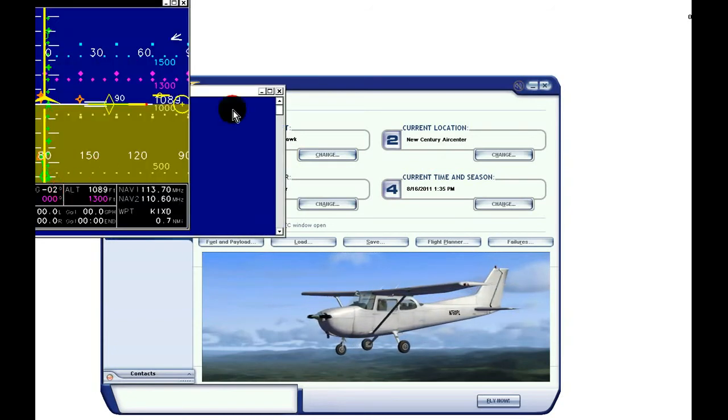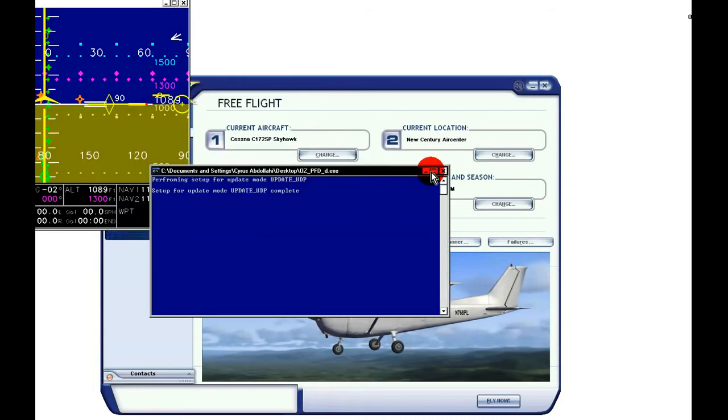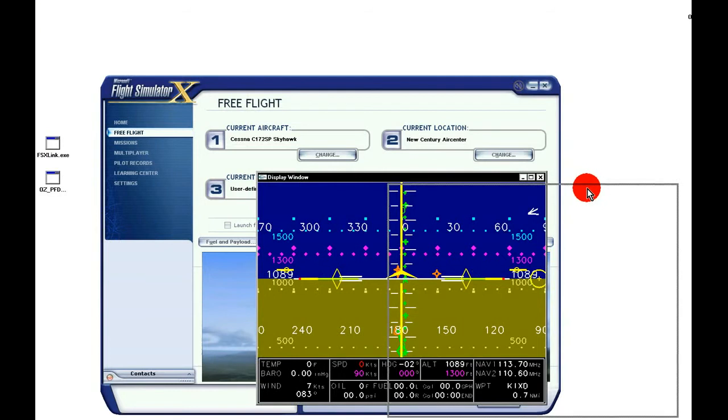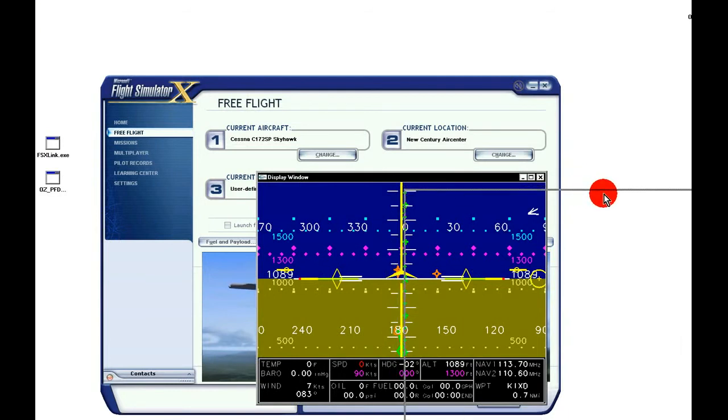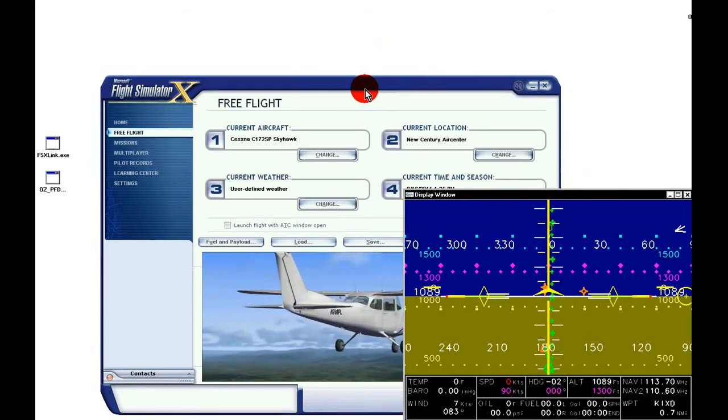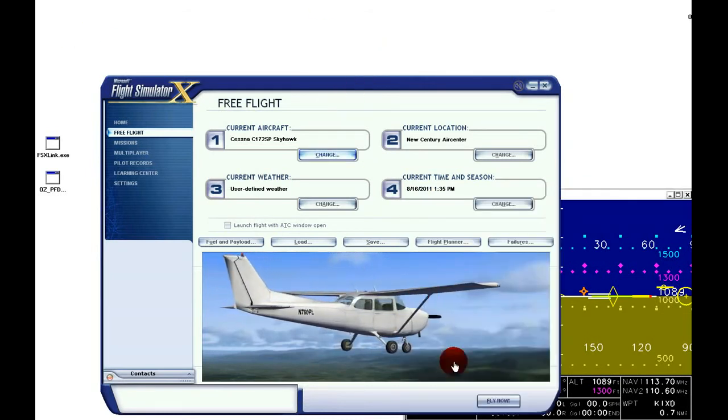And then we'll get 2 windows. We can just minimize this window. And here's the Oz screen, and I'll just move it out to the corner of my screen over here. And once that's done, all we have to do is go back to Flight Simulator and hit the Fly Now button, and our scenario should load.